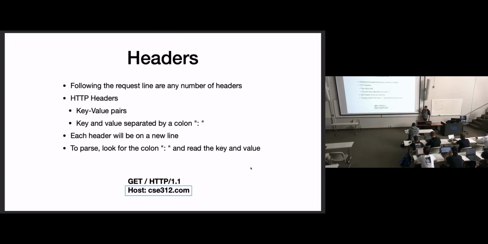The headers are going to be key value pairs, where the key and value are separated by a colon. So here we have a header named host with the value CSE312.com. You'll have any number of headers here. I only have one shown right here. But headers, this is something I strongly, strongly recommend. Write code that gets all of these headers into some key value stored data structure on your server. I know I said this before, and I'll say it again. I strongly recommend doing that for homework 1. Do it right away. It will pay off in later homeworks.